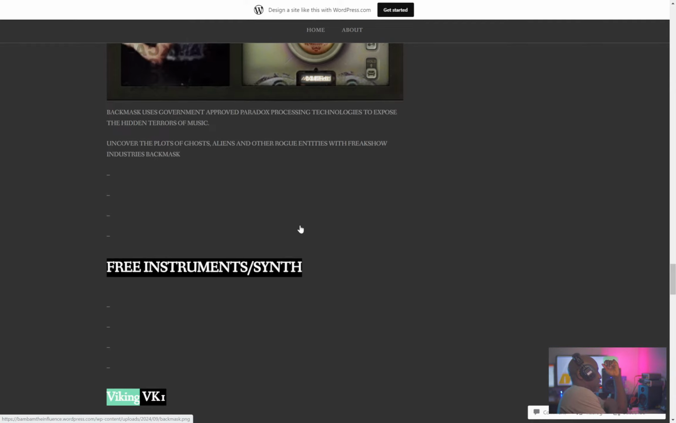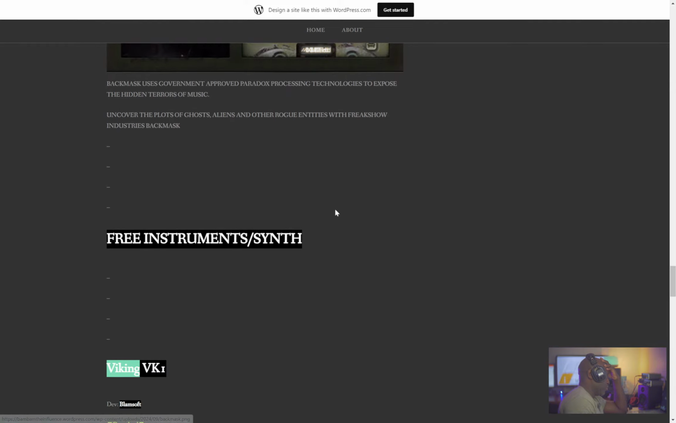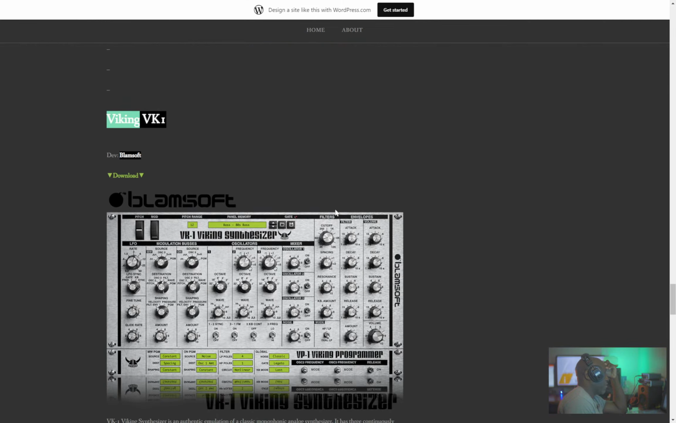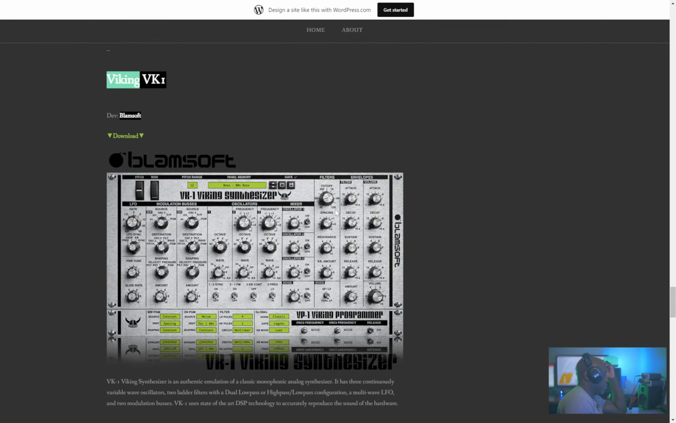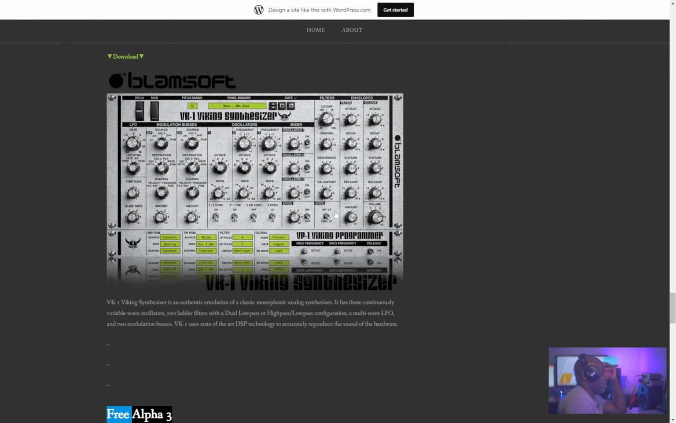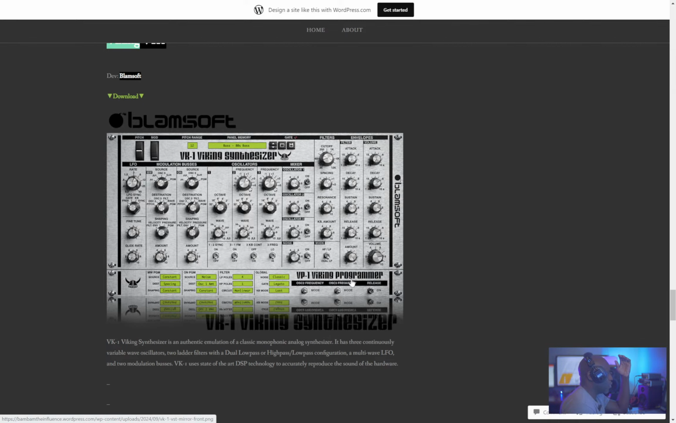So for instruments today, free synths, we have Viking, VK1, Viking synthesizer. This one's been around for a little bit. It's a pretty good one. It is, if I remember correctly, monophonic, and it's emulating something. I want to say it might be emulating very loosely a Juno, but there's a lot going on here.